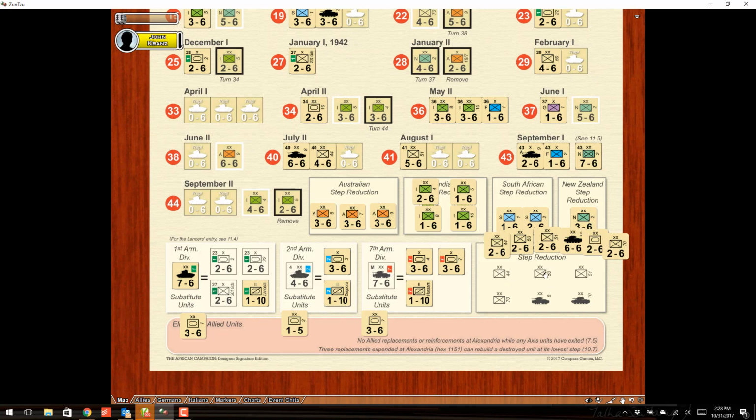Now about the substitute units itself, like I said, we've already covered step reduction, which is this area here with the British, but then we've got these substitute unit boxes. And in the game with a divisional size unit, you can either do what's called breaking down a division into its substitute parts, or you can build up a division to its single unit.